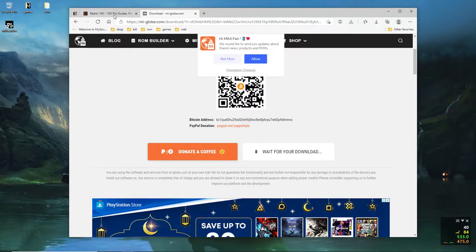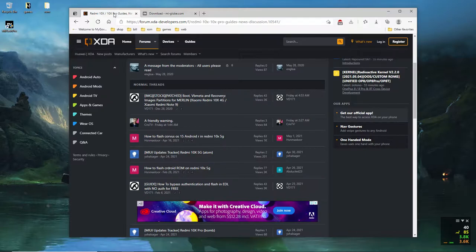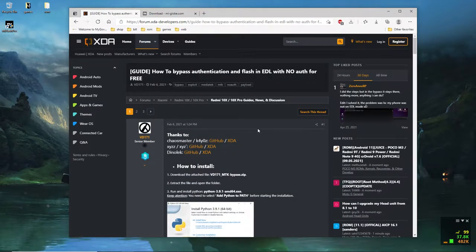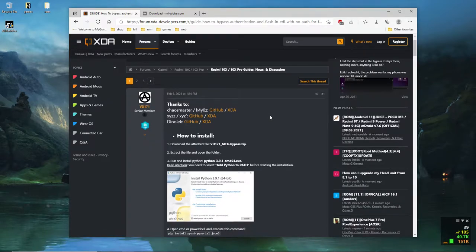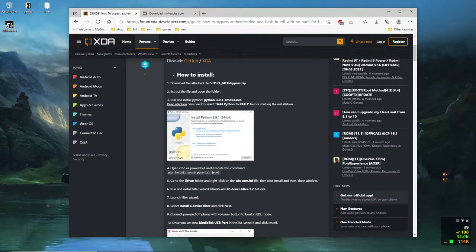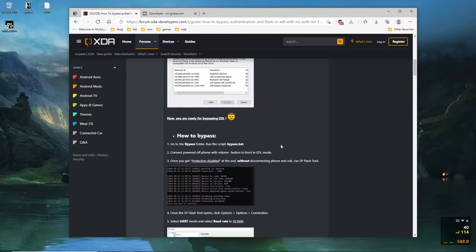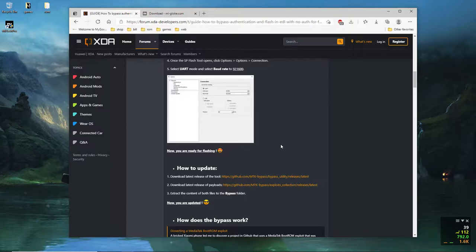the other method is to bypass the security, the authentication. I already tested this one, it's working. You must follow the instructions carefully, especially the bypass MTK tool. And also for those who are using Windows 10, first disable the security.